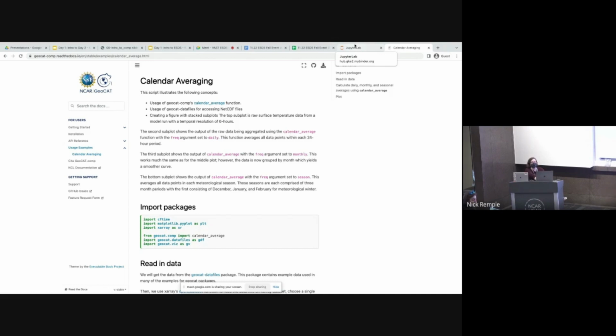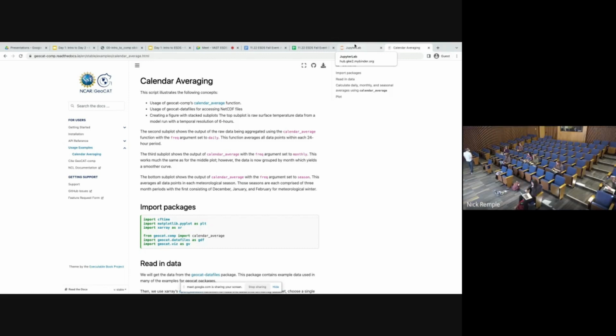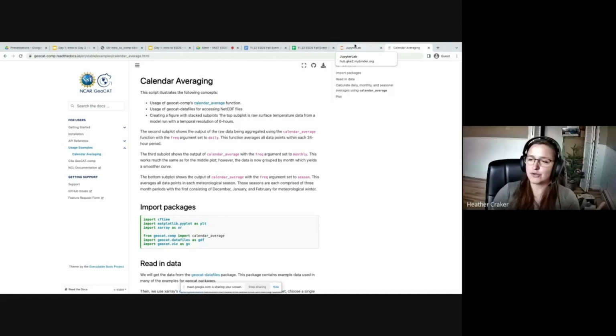So there's a lot of different calendars people use, and I was also suggesting things like the Julian calendar as well, because we have a lot of our climatology data that's actually in Julian days. So that would be awesome.